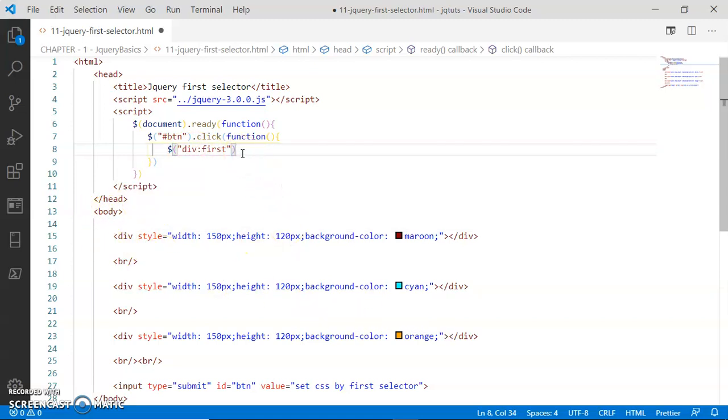So let's assign here the CSS method and pass the CSS property as background color, and the value of background color will be red. So if I run this file and click on the button, then from among all these 3 divs sharing the common parent body, the first div will be selected and background color red will be applied over there.